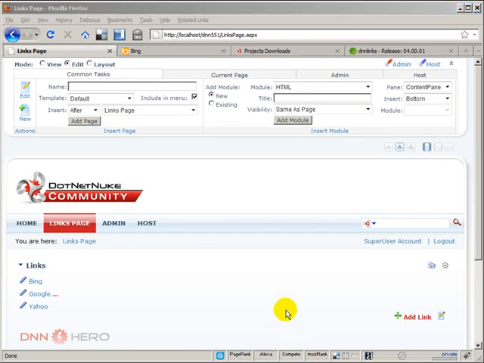So basically, this is it about the links module. It's a very basic module, but it can give you some interesting options like tracking the number of times and even the users that have clicked in that link.